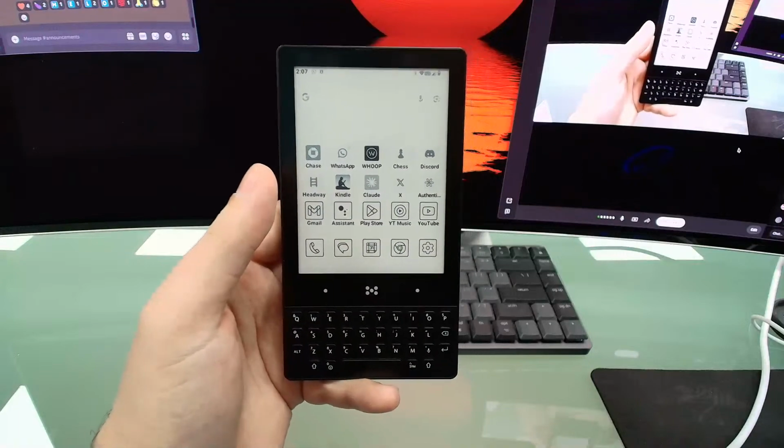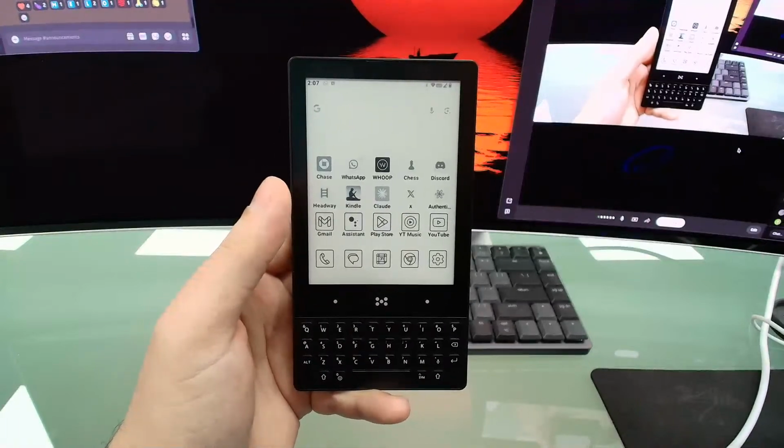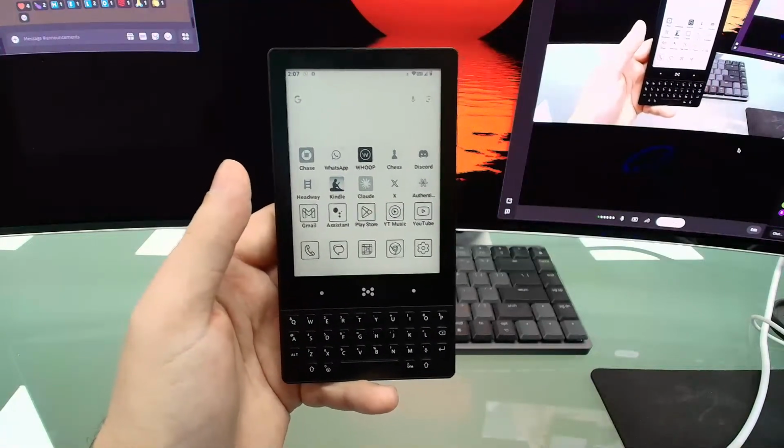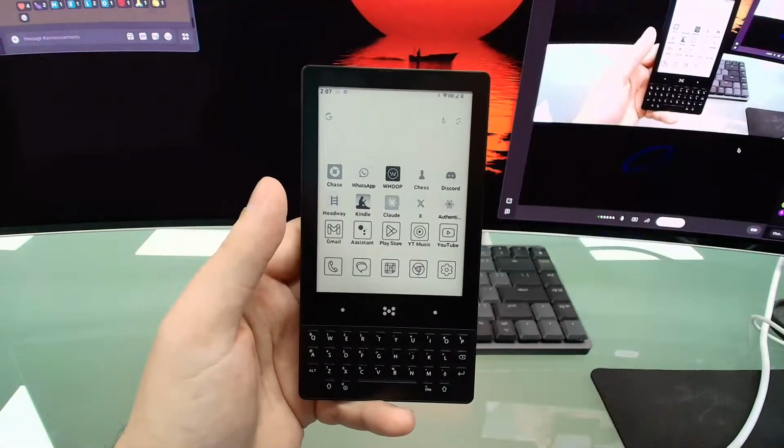It comes with Android 14. Yes, Android 15. I don't know if we're going to get to Android 15 or we're just going to go to Android 16. I'm not entirely sure.